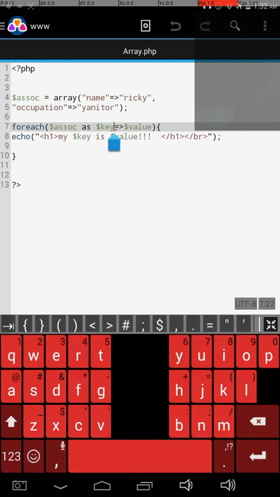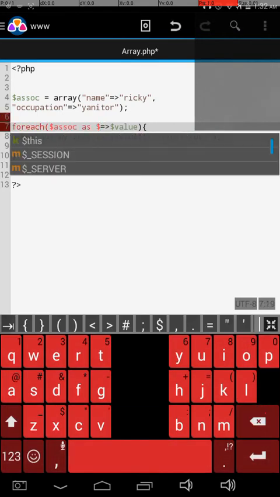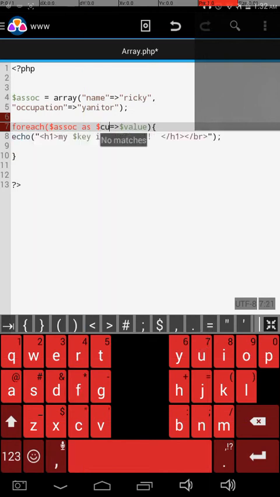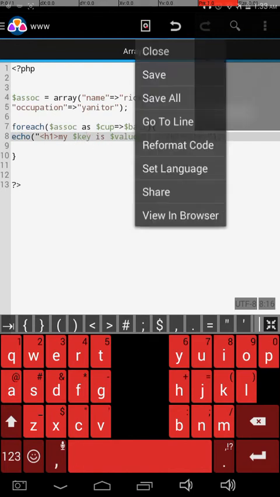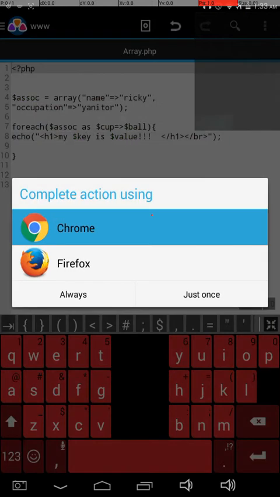Now we're going to go ahead and customize it here. And I'll use a simple analogy for each array, such as cup. Let's go ahead and save that, and view it in the browser, Chrome.